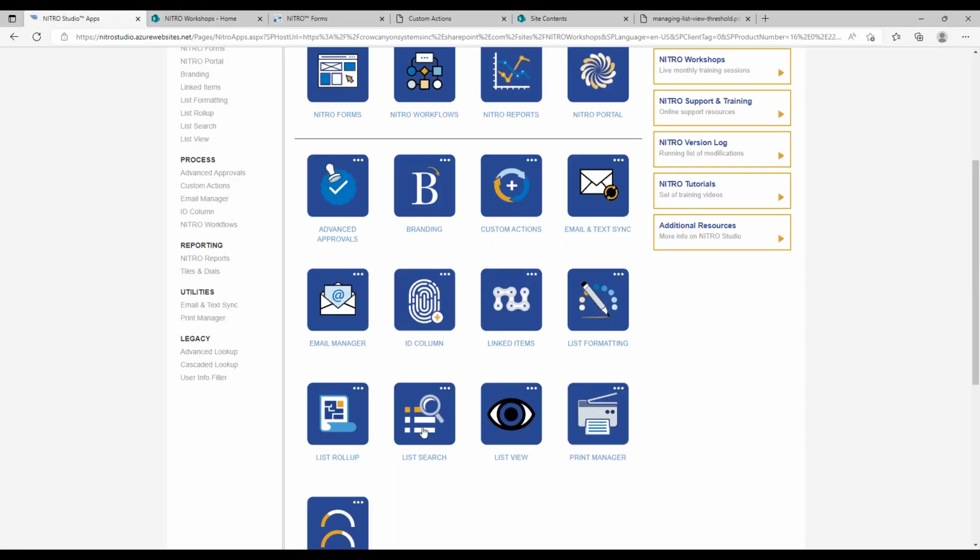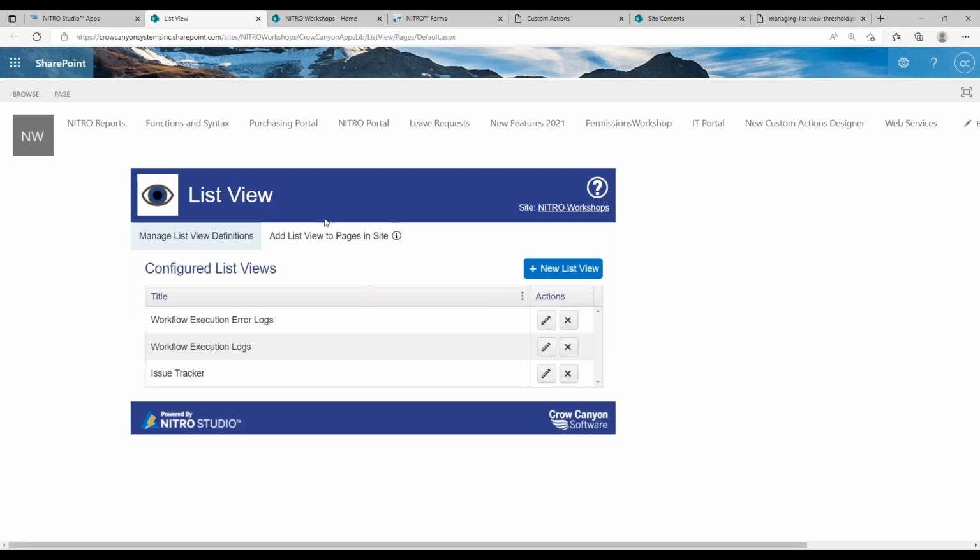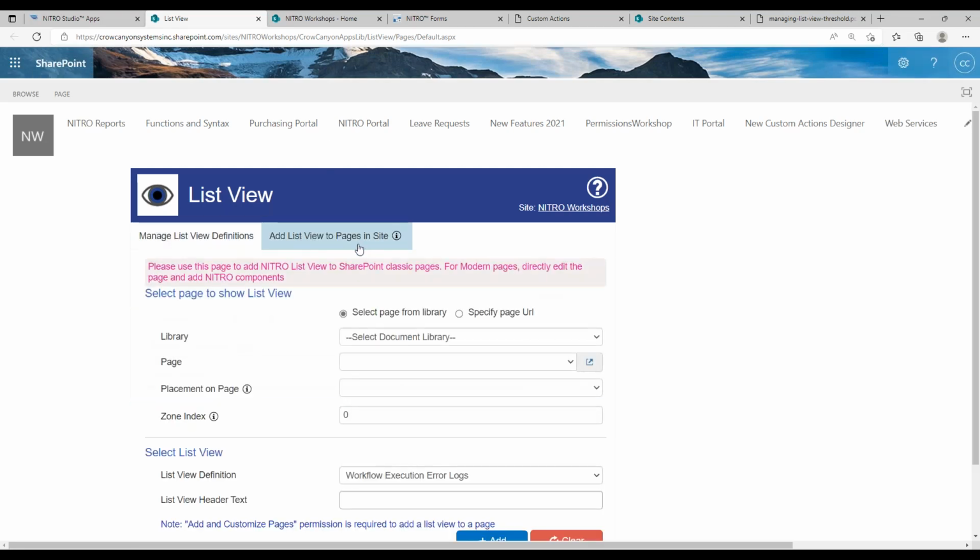Now, of course, if you're in the classic mode, there's another option in the list view web part, let me show you what that looks like. If you're in classic mode or if you're on premises in 2013, 2016, you're going to want to use the other option here rather than directly adding it to the page in the modern view. What you can do is add it to the page from the settings here, this add list view to pages and site. So that's going to be for your classic pages. Modern, like you just saw, just add it directly.